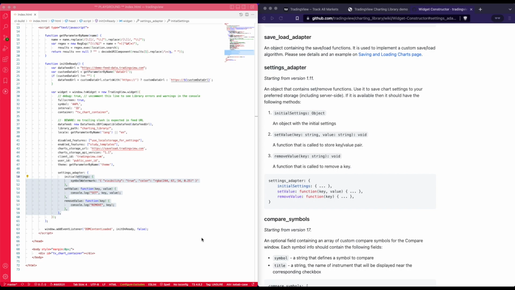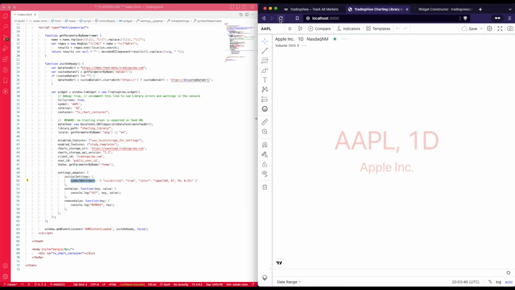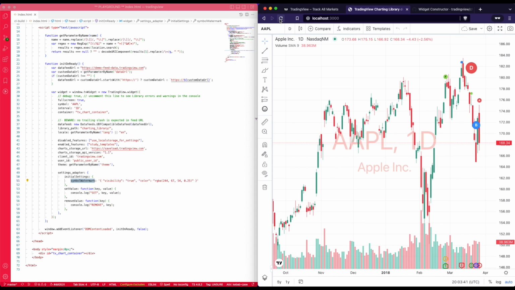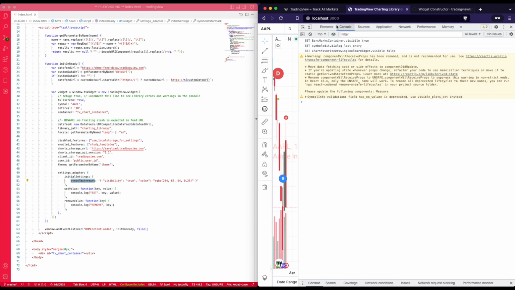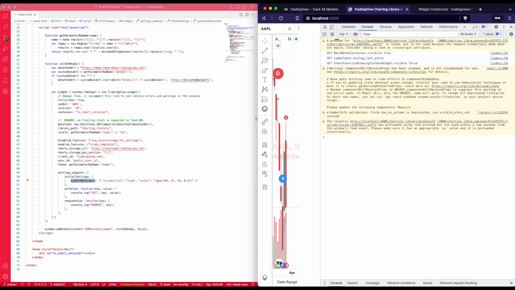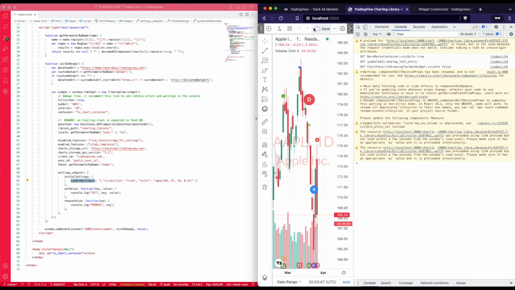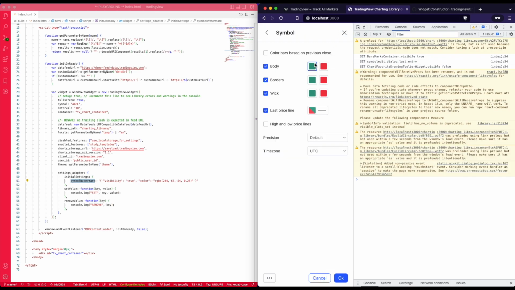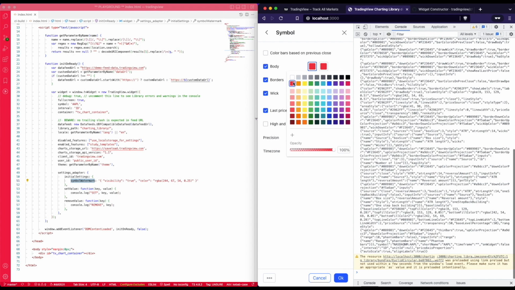First, we are adding a watermark on the chart. Then the logs are going to be printed in the console whenever there is a change. Here's the watermark. And whenever I change anything, you get the logs.